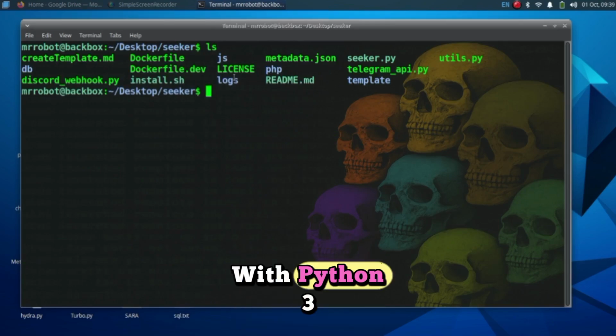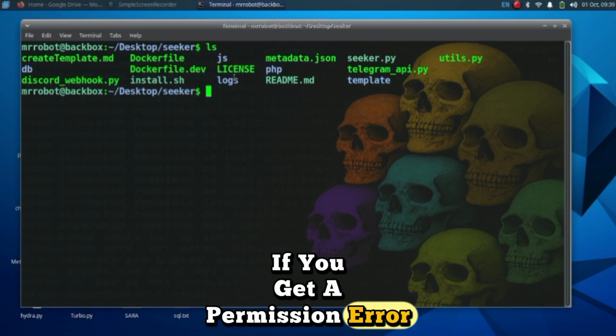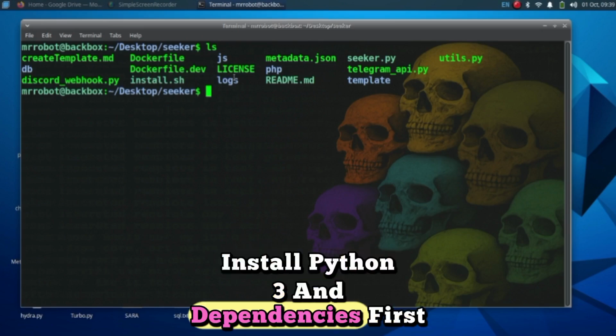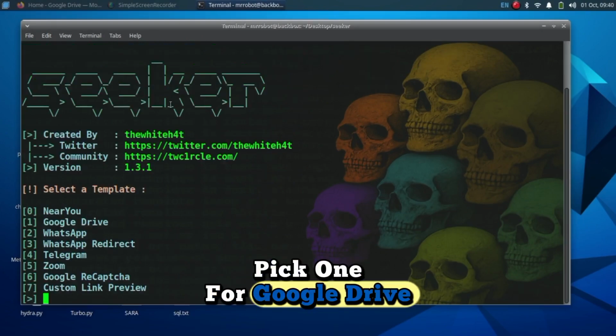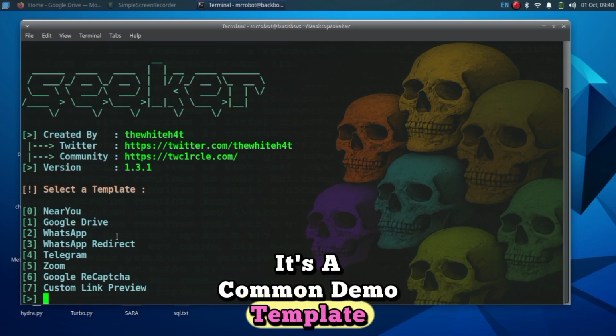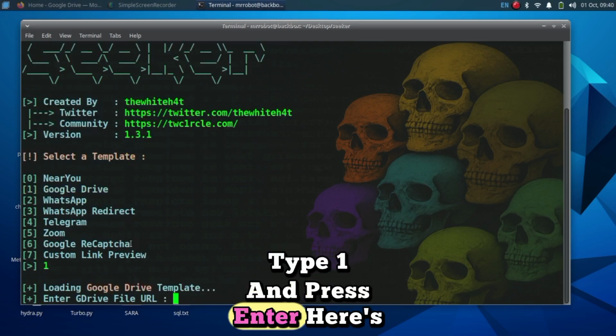Run Seeker with Python 3. If you get a permission error, install Python 3 and dependencies first. python3 seeker.py. We'll pick one for Google Drive. It's a common demo template. Type 1 and press Enter.